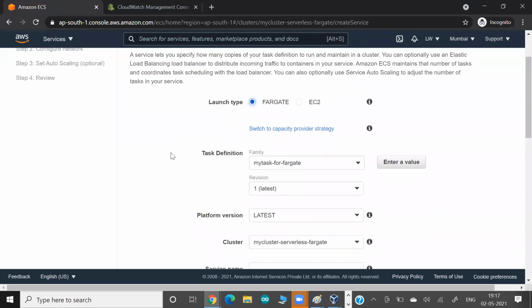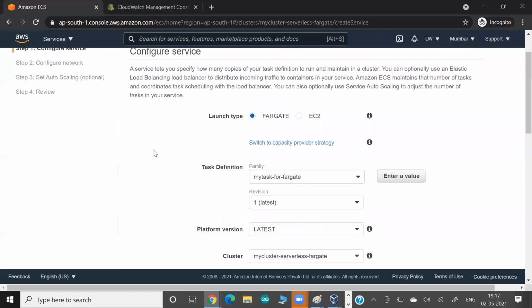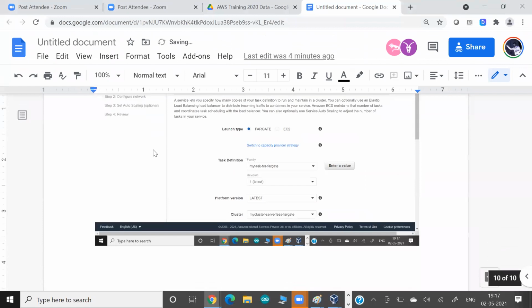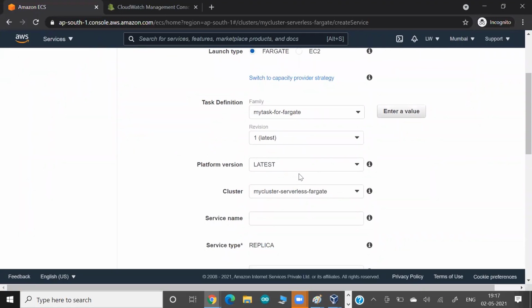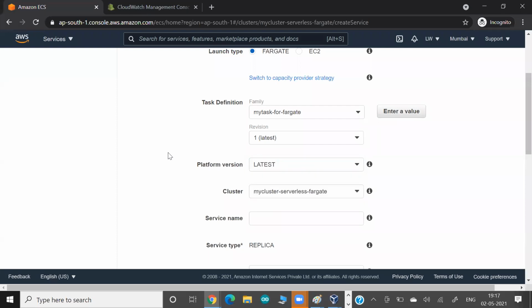It automatically detected your task name, because we created this task for Fargate. This is the latest version we had there, because it is like code, and code normally has revisions. So this is the latest revision that I changed in my task. Now here they're talking about platform version. This is the platform version of Fargate, one of the latest versions we are using here.